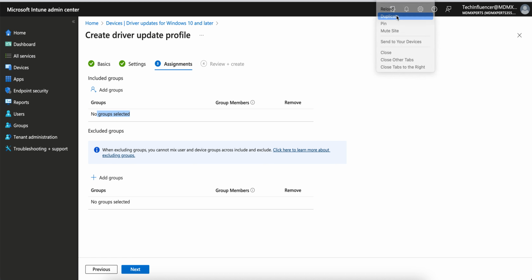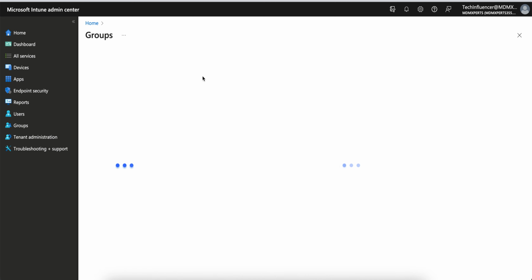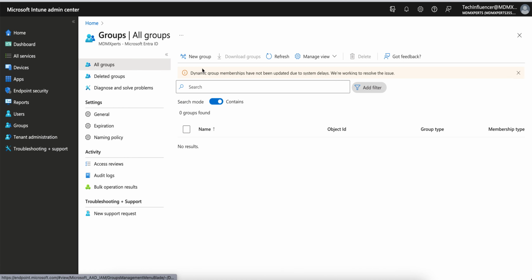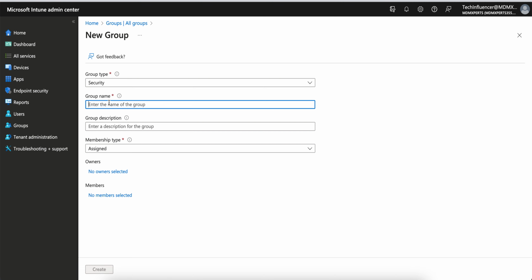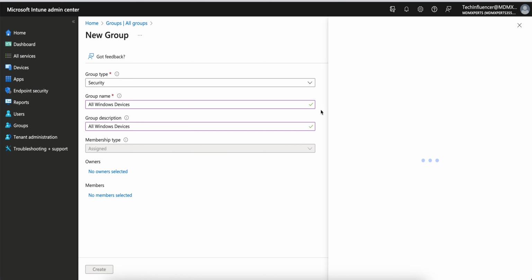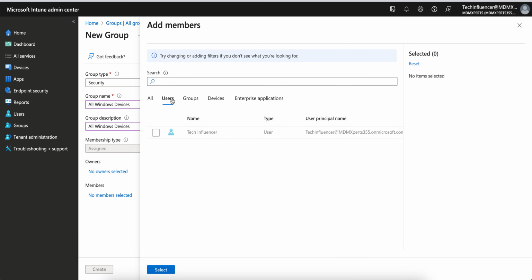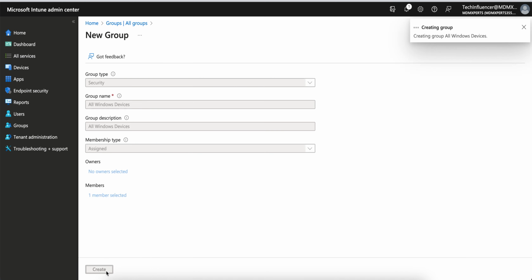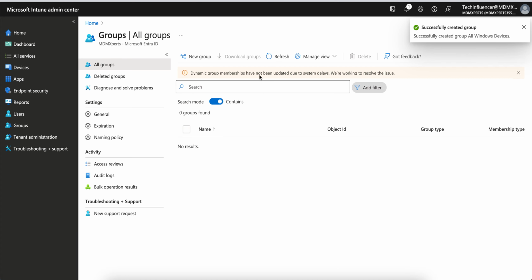We'll go to groups here. I already made a video on how you can create groups, dynamic groups, new groups. Security groups, of course. I'll grab Windows devices, all Windows devices. You can assign dynamic devices, dynamic users, whatever you want to do. There is no member, so let me select one member. Okay, users, I'm selecting this one. But I would prefer a dynamic group so that you can define it. I've just selected manually for testing.